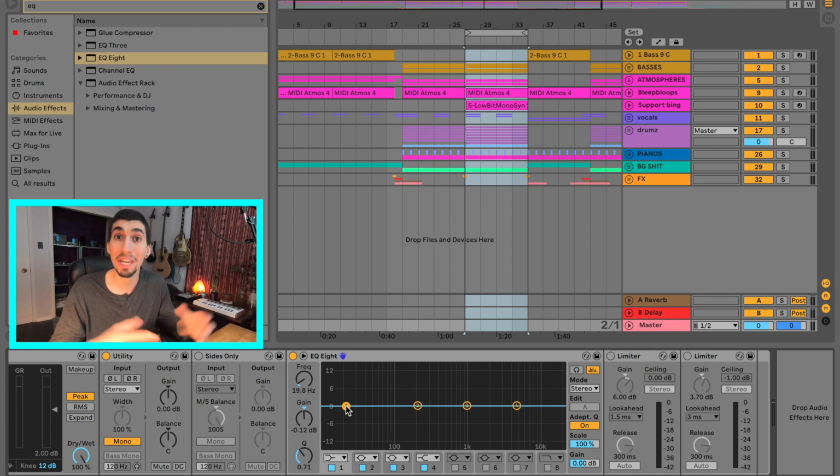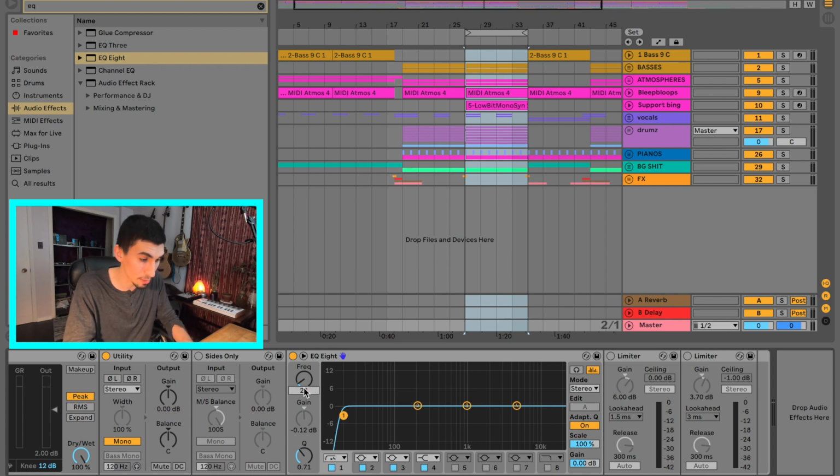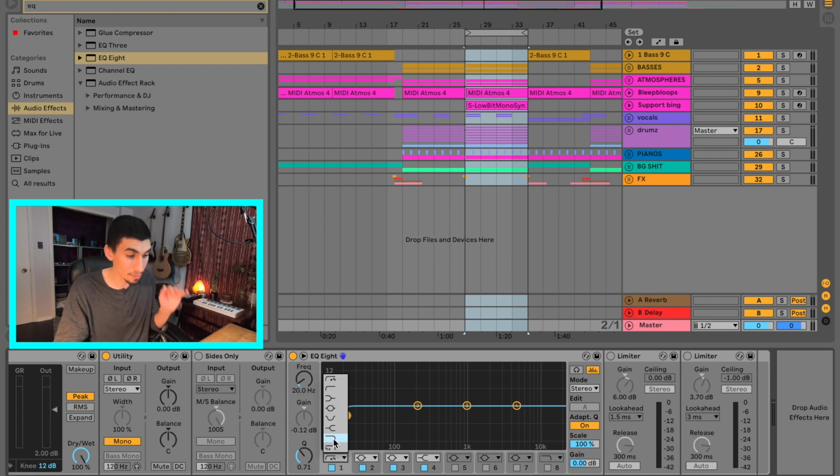So we're just going to be cutting anything under 20 hertz straight away because that's an audio range that the human ear cannot hear. So I'm just going to type 20 to be precise, and we're going to do a ×4 hard cut.